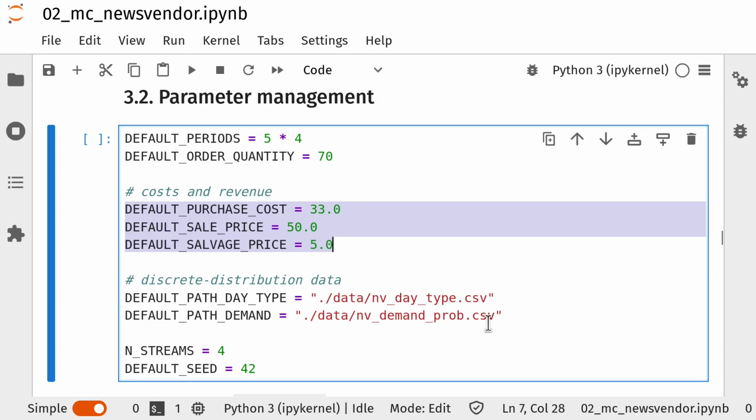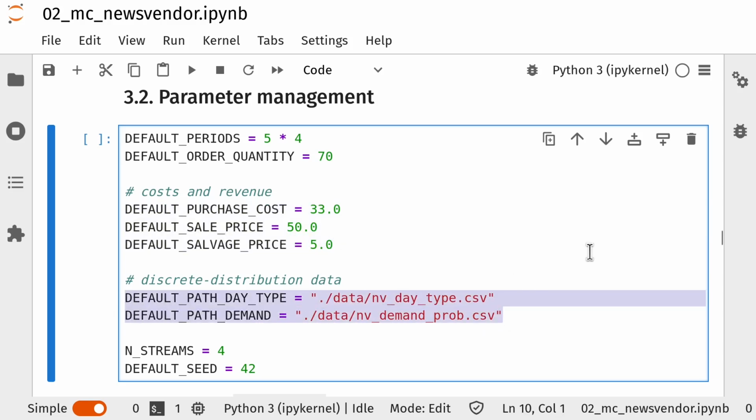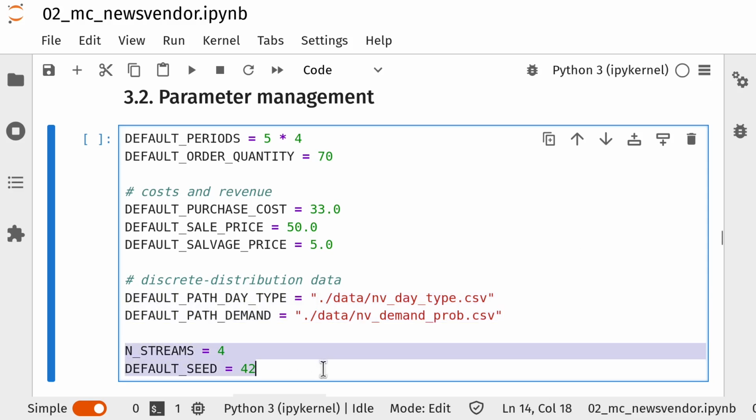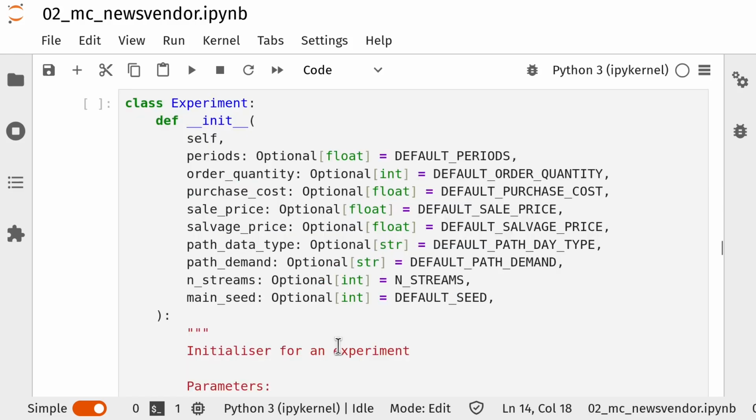I've specified links to 2 CSV files that contain the discrete distributions we're going to use in our sampling. And I've got some parameters that represent the number of random number streams we need to create, as well as a main seed that we'll use to parameterize the model. So the experiment class takes a form similar to what we've used before.